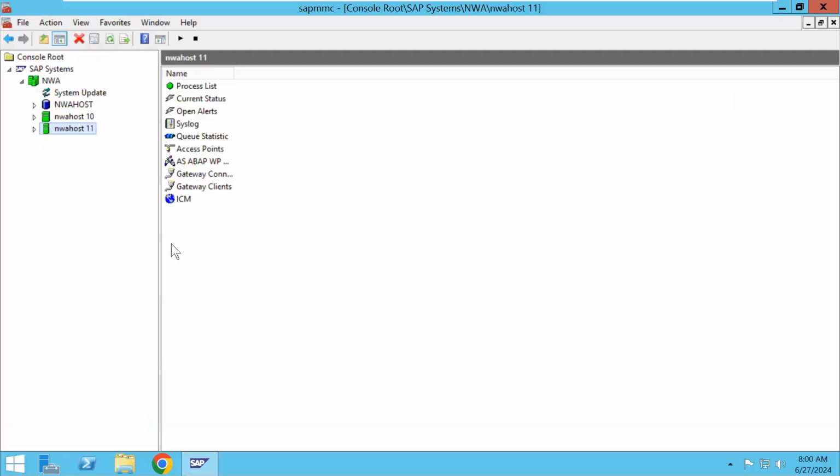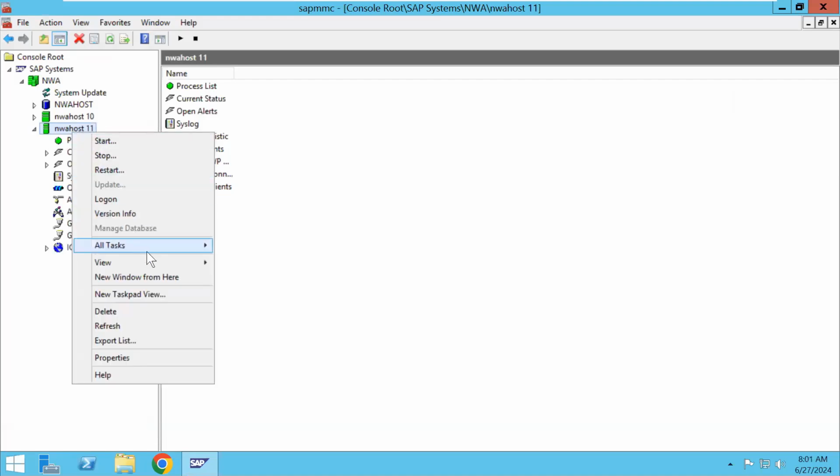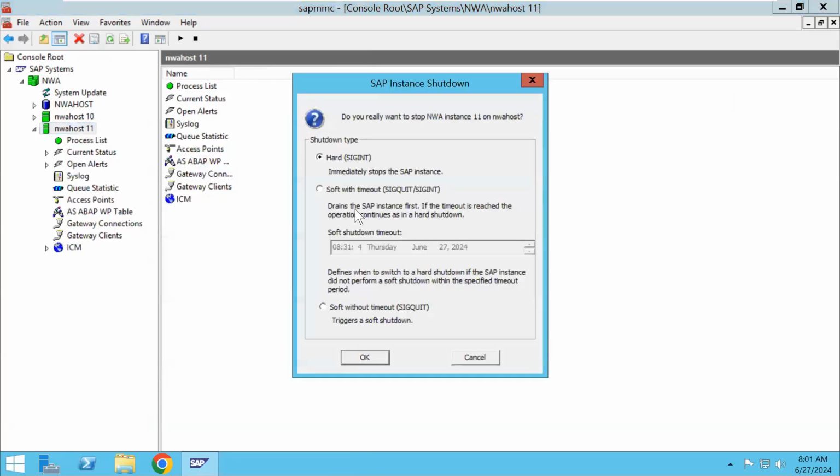Okay, now I want to stop the primary application server instance here first. Okay, right click, Alt Task, stop. Here you have hard, soft, with the timeout, without timeout. Hard shutdown means it will stop the SAP system instance immediately. That is the meaning of hard. Okay, it will be stopped immediately.